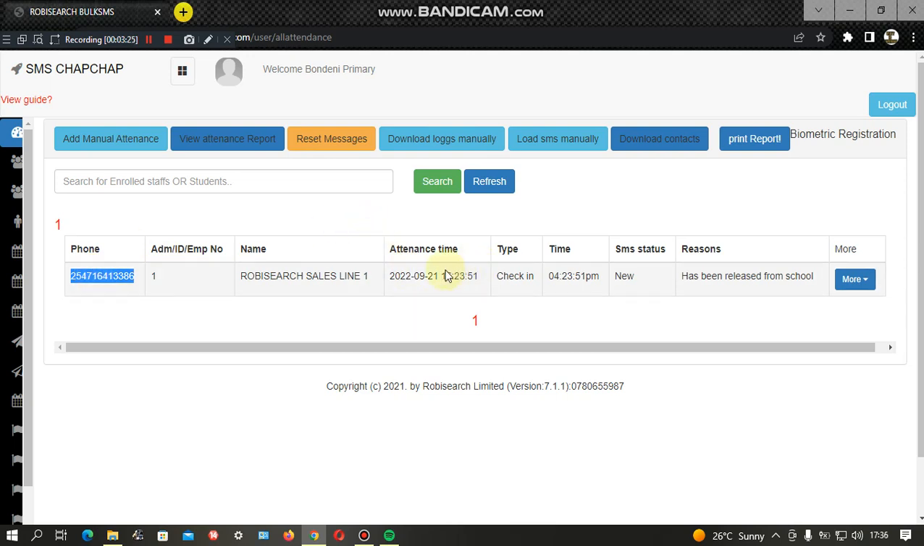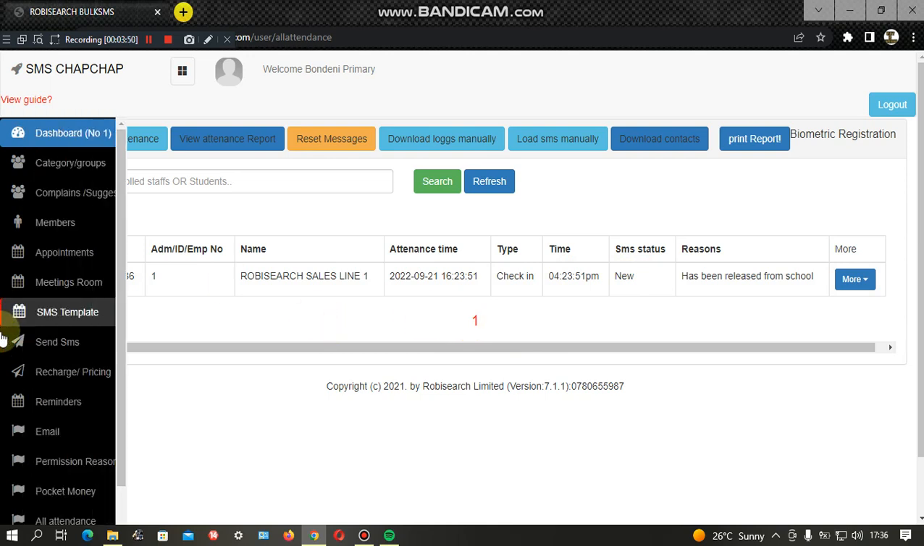So it automatically picks the data from the gadget, showing the date and the time that the person checked in or checked out, as you're able to see here, and the type of it, a check in or a check out, and then the reason that has been set to pick from that point. It also shows the status of the message here: the message has been sent, or the message has not yet been sent. So it picks this automatically from the software that we have seen earlier in the beginning of this video.